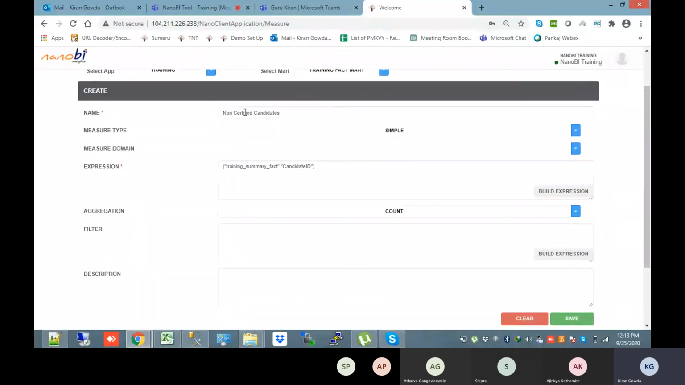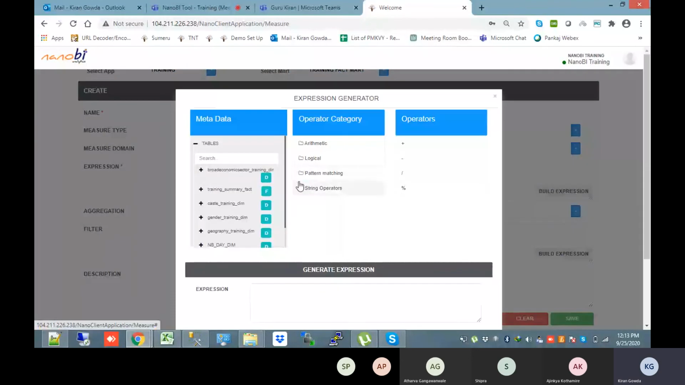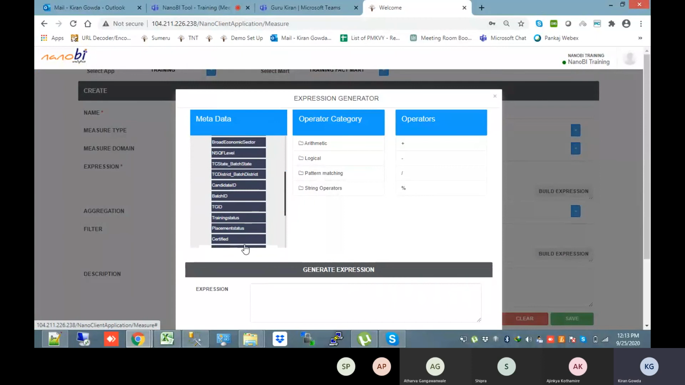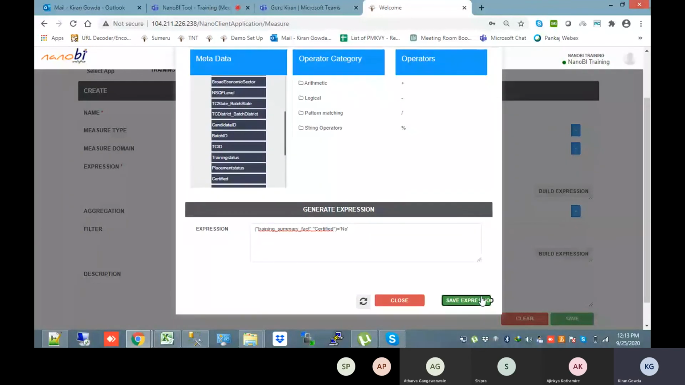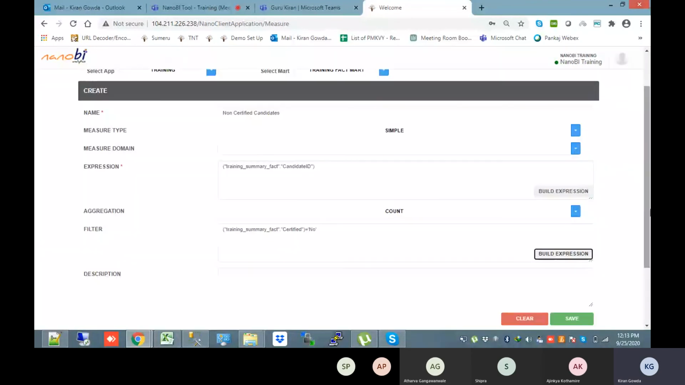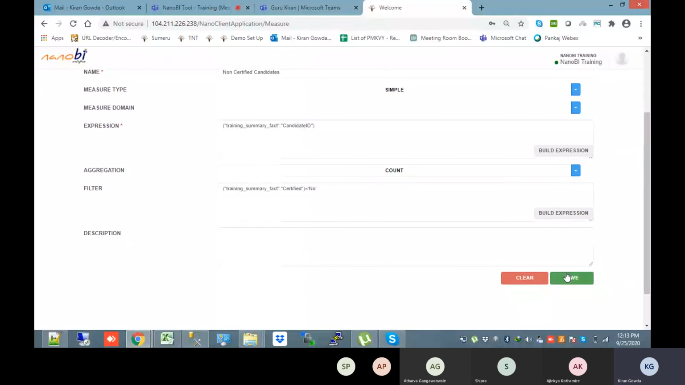I'm selecting non-certified candidates, so I should give a filter condition in the fact table. Certified against that candidate should be equal to, within single quotes, no. Certified status should be no for non-certified candidates. I'm just saving it now.